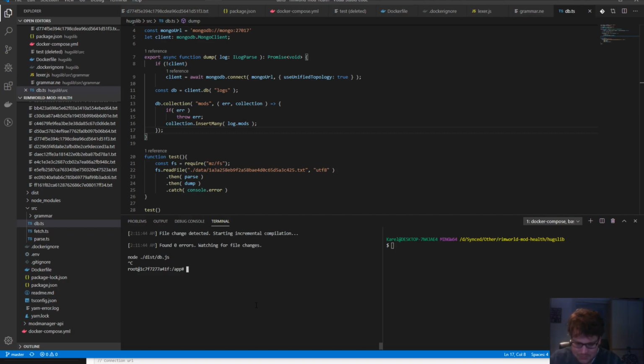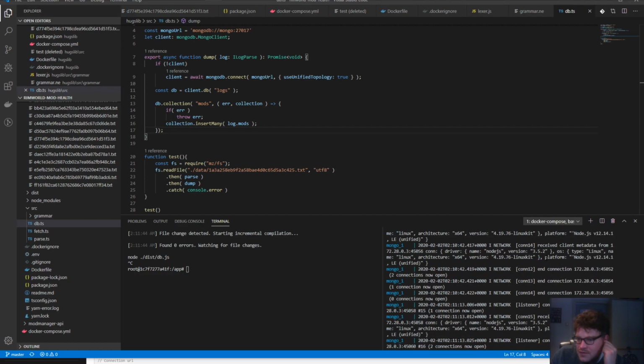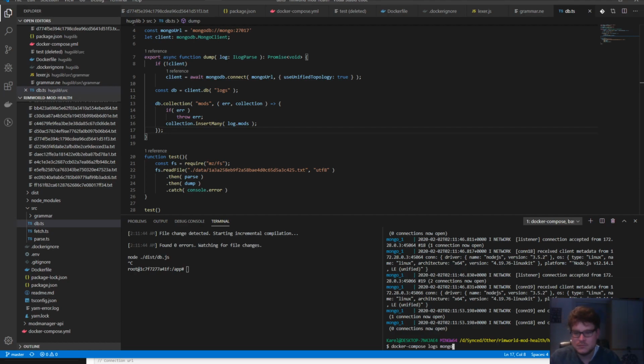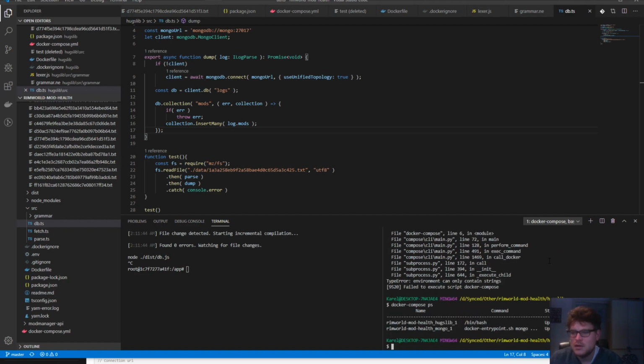I really do need to add logging to it. Logs Mongo. Yeah, so it's received some connections, ended some connections, so that's something at least. We can execute on Mongo bash. That's a new one. You have that shell? Well, that still works at least.